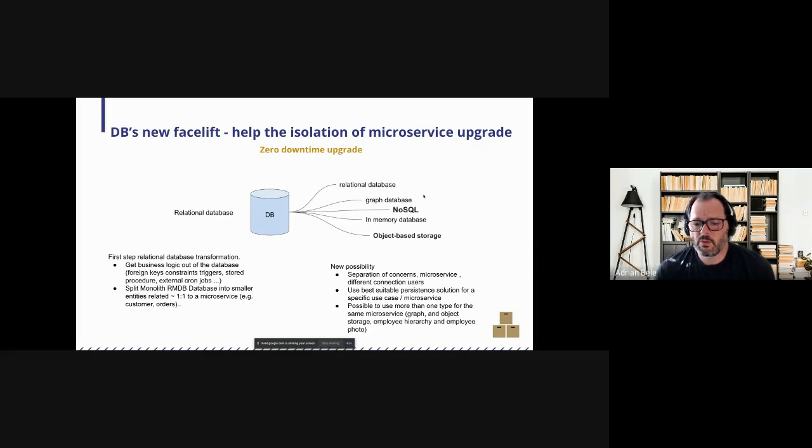And of course, it's possible to use more than one type for the same microservice. For example, with a graph database and an object storage database. We all remember those self-reference tables with a foreign key and primary key in the same table. So you can have the employee hierarchy in a graph and the employee photo in object-based storage, which traditionally was one big table with all those references, and with the blob you had to manage from the database part.